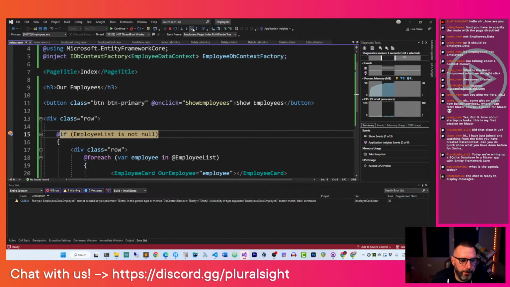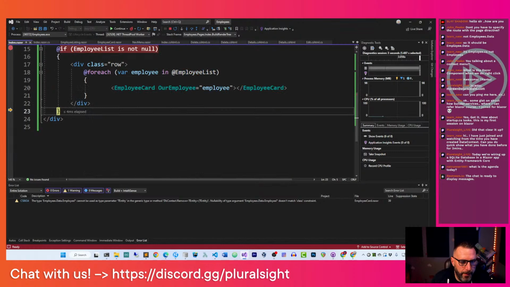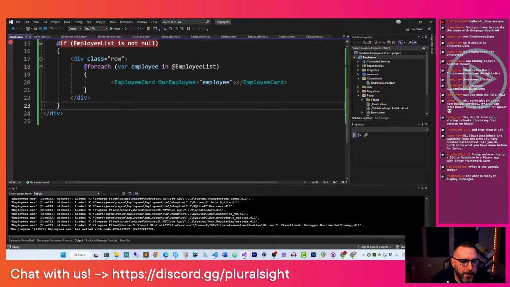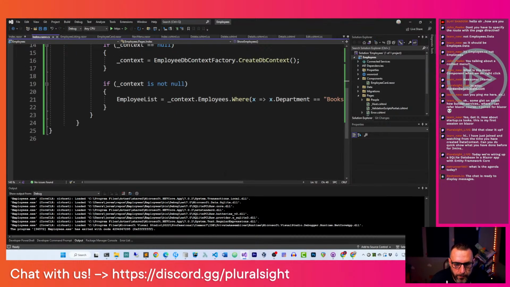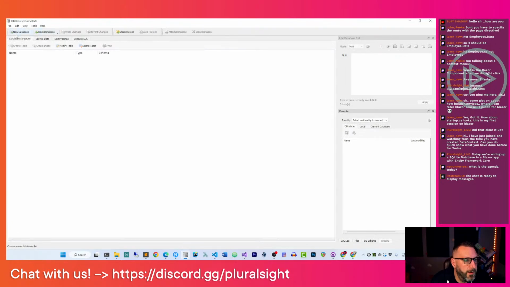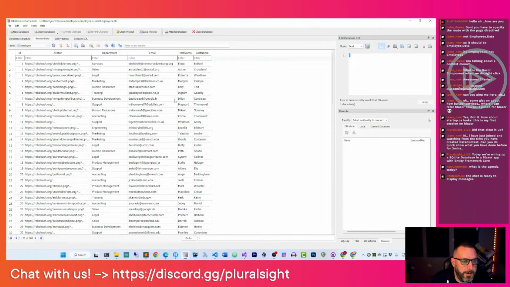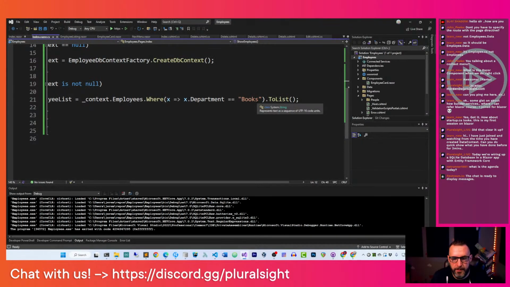Once again, we're going here. We're going to step over. Is there anything in this employee list? Nope, the count is 0. I'm guessing that it's my little books query, where department equals books. Do we even have a books department? I don't know. We did last week. Let's open up our database again. Browse the table, and it looks like we probably don't have books. So we'll do sales. Close that database, where department equals sales.